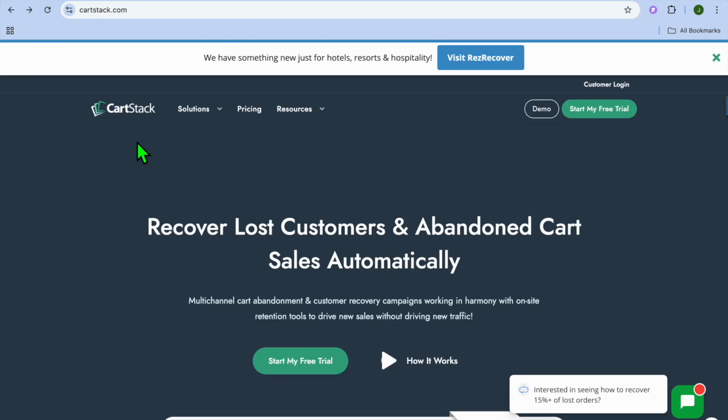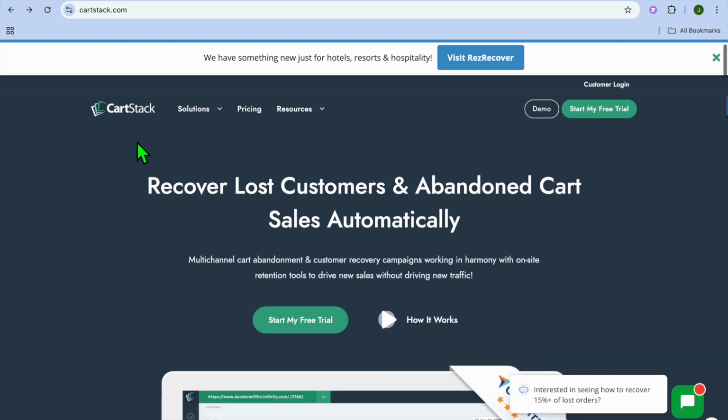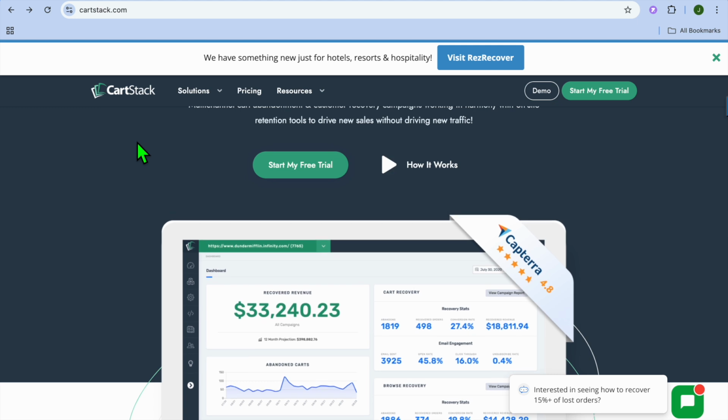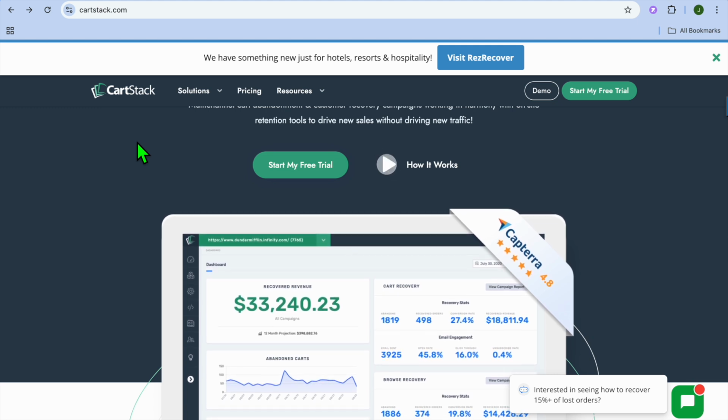In this video, I will be showing you how to use Cartstack. Cartstack is one of the most popular abandoned cart recovery platforms, and it can be integrated on numerous software or platforms. For this example, I will be integrating it on my Shopify store, but you'll realize once I'm going through this tutorial that it can be added to numerous platforms.